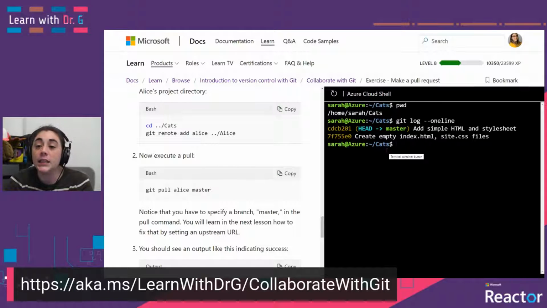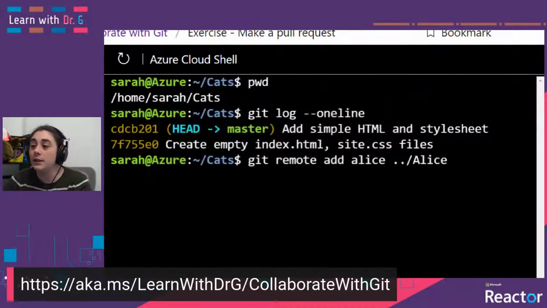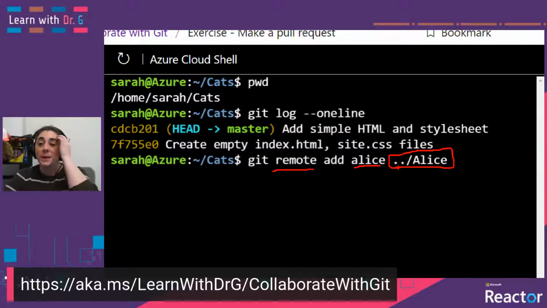But what we can do is this. So this is saying, I want to add a remote repository. I'm going to name it Alice, and this is where you can find it. So this is basically saying that origin now knows about Alice's stuff.